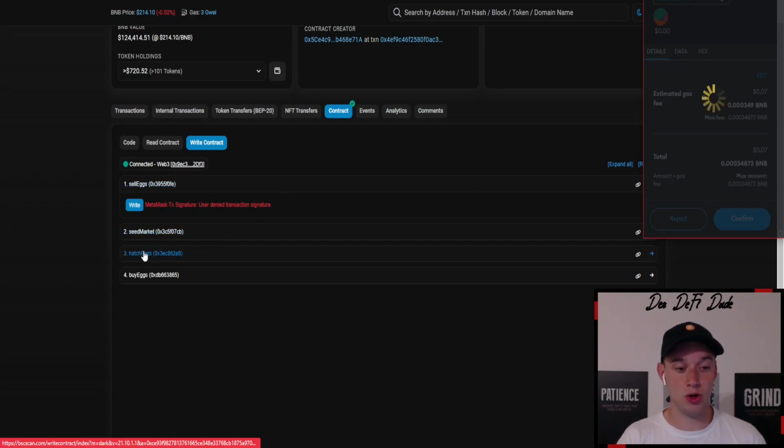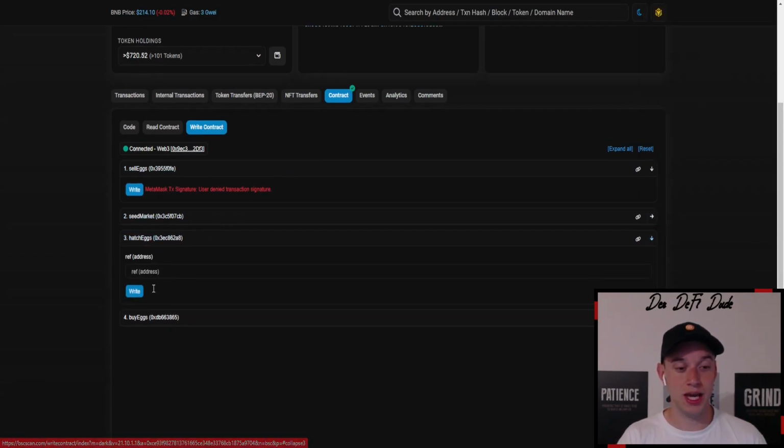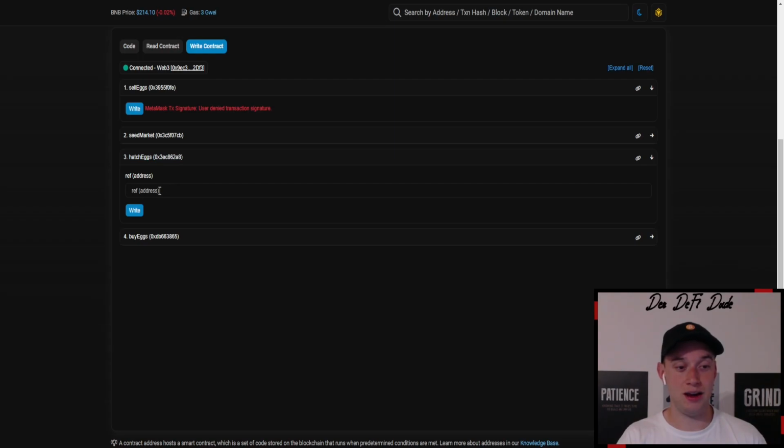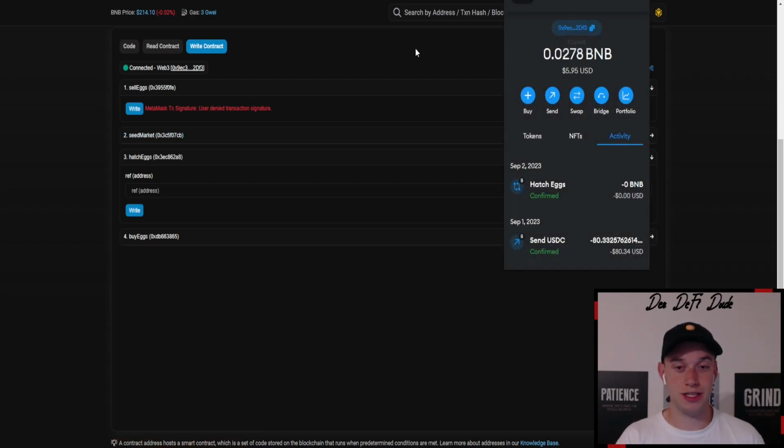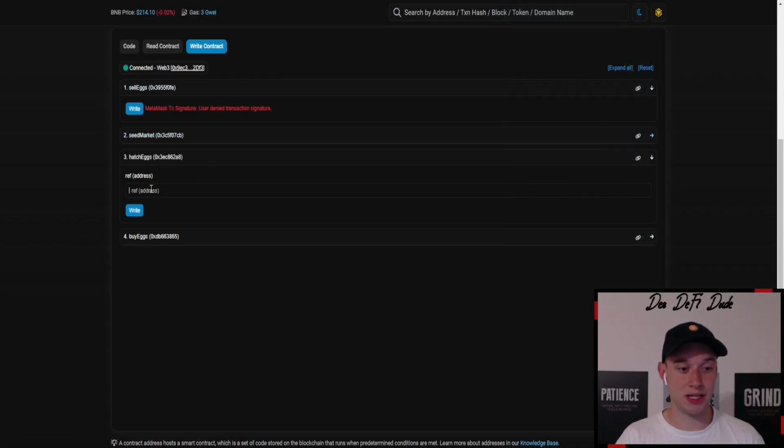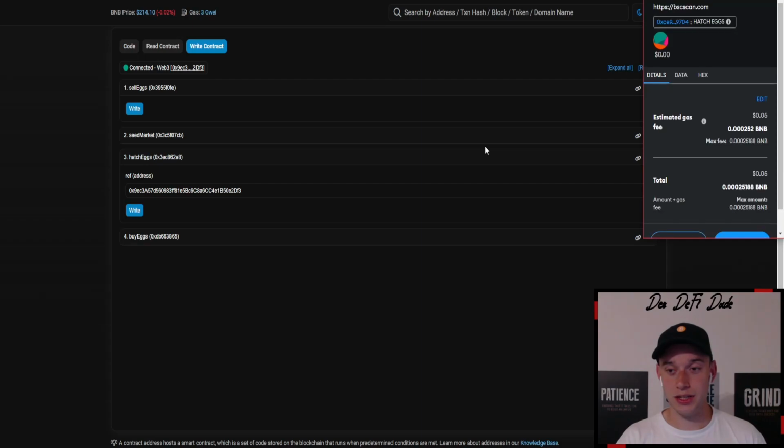That's why we now go on HedgeX right here. On the HedgeX transaction, you have to put in a ref address. In this case, we just put in our own address. So you just open up your MetaMask, click on your address right here so that it says copied, then go back to the field, paste in that address, and click on write again, so that the transaction pops up here.